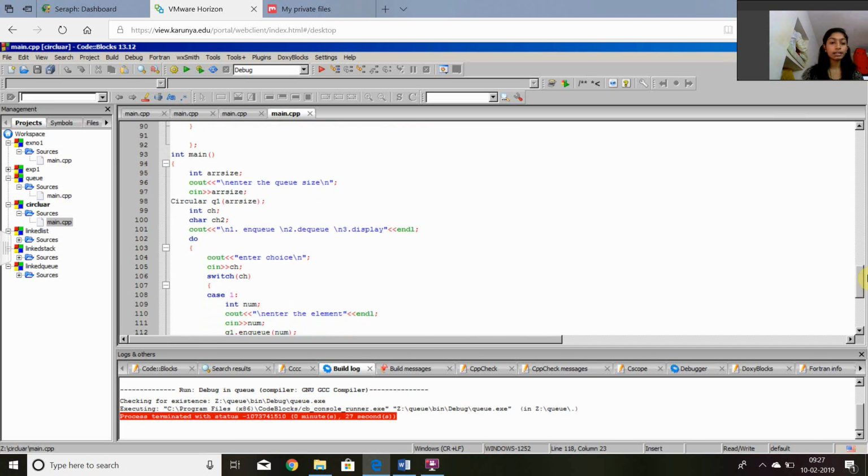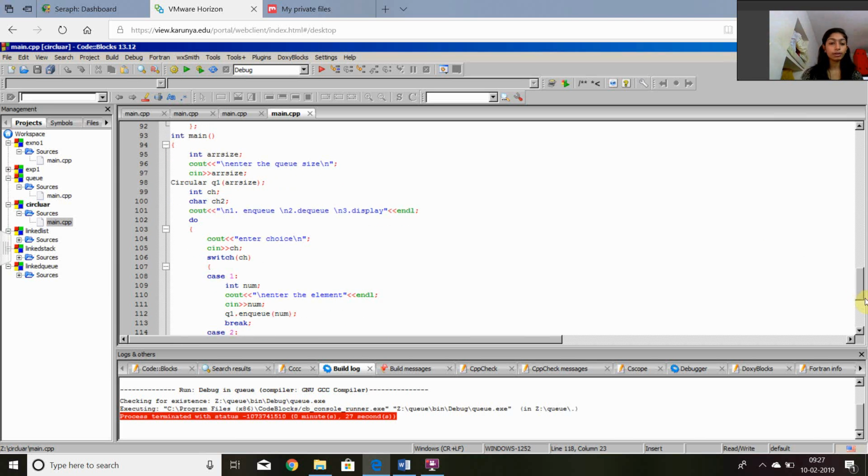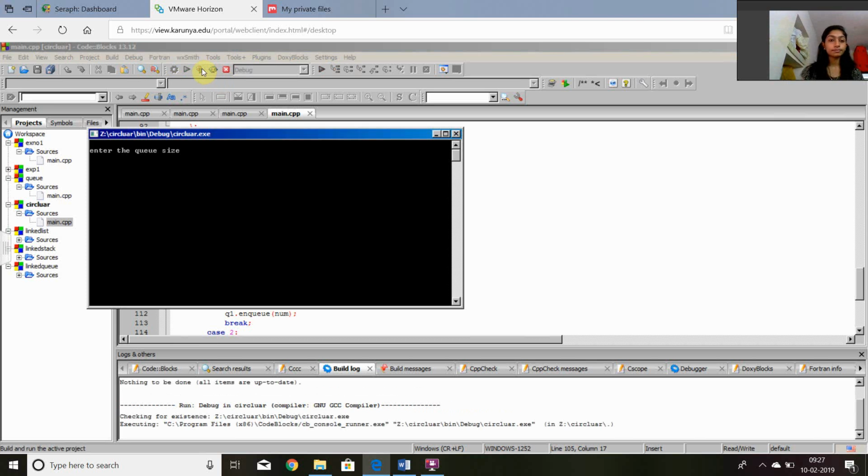In the main function, I have created an object of circular q1 of array size, and I am asking the user for the choice by a switch statement. Case 1 will be enqueue, case 2 will be dequeue, and case 3 will be display. So let's see the output of this program.